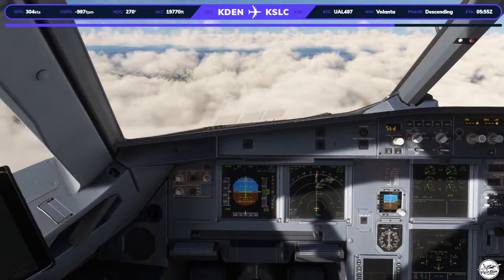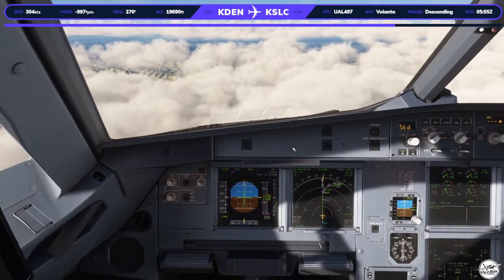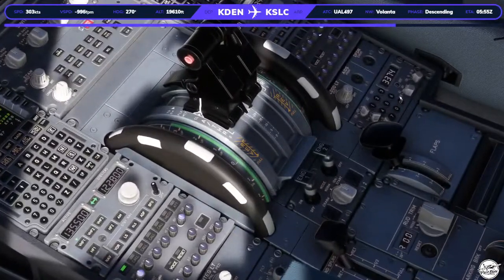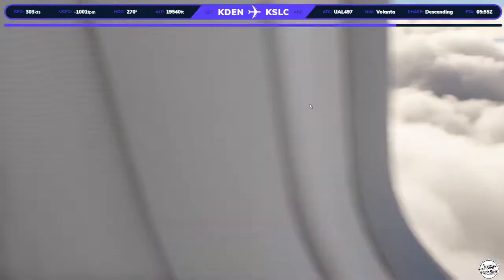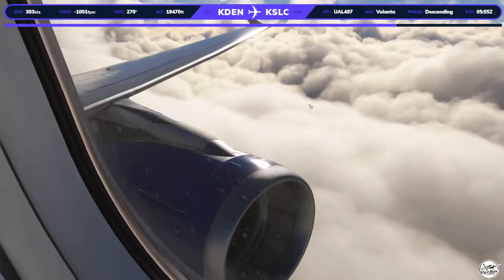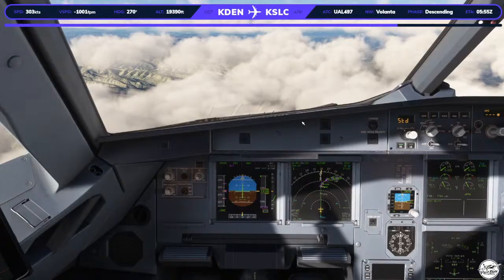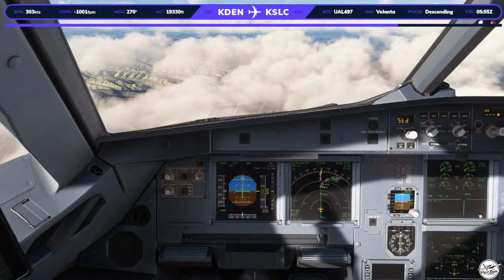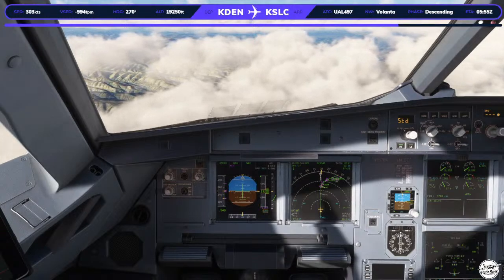United 497, Salt Lake City Approach, good evening. Ident, please. Ident, 497. United 497, radar contact 70 miles to the southeast of Salt Lake City Airport. Salt Lake altimeter 29.98, Oscar is current, landing north. Continue descending via the Jazz One.